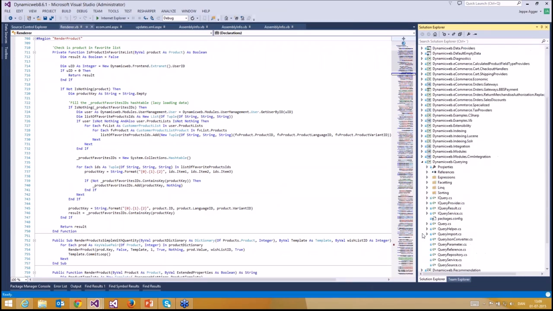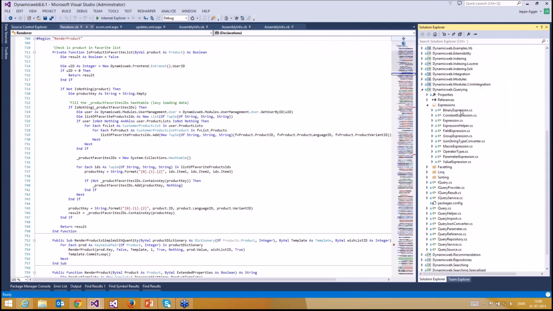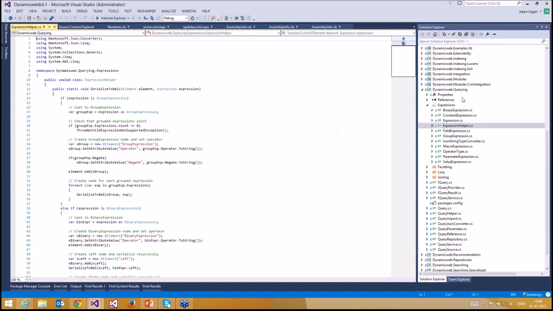Let me open the querying and the expression. So you see here you have a binary expression, constant expressions, group expressions, and all of this where you can specify. So let's do one example. Let's look at the binary, the expression helper.